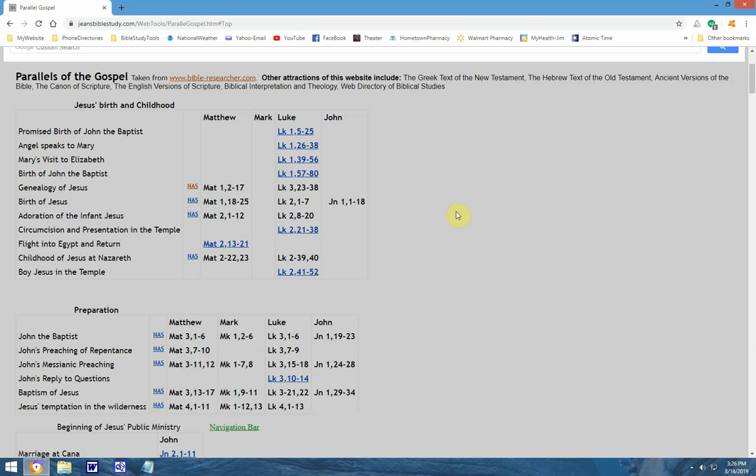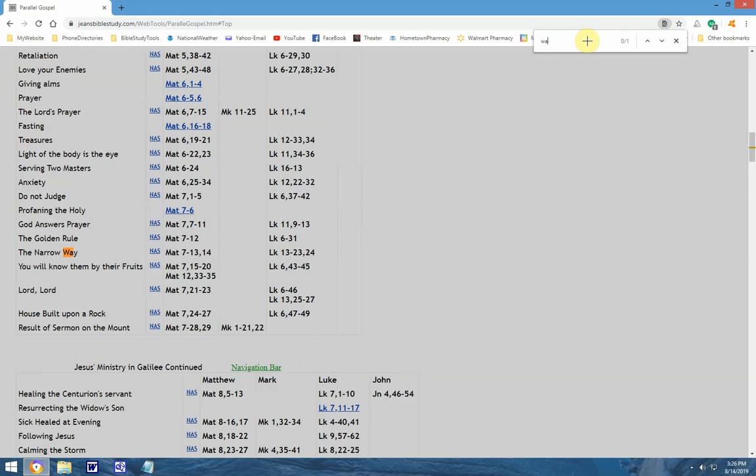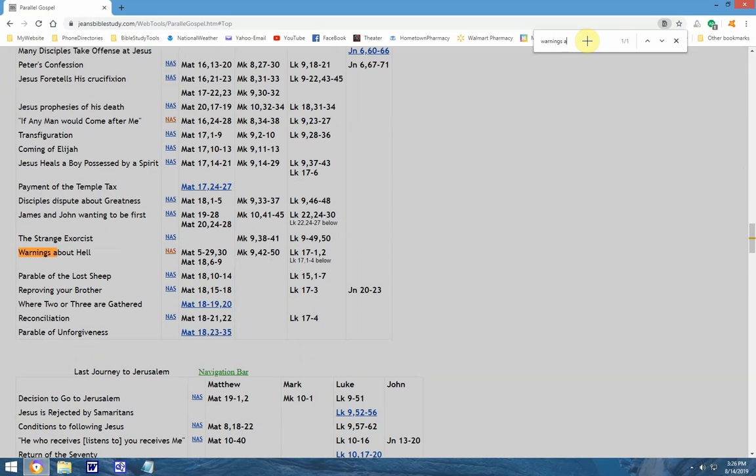And we do that by holding the control button down while we press the F key. And this brings up the Find window where we can enter search terms. And in this tutorial, we're looking for warnings about hell. So what we do is we start typing warnings about hell, and there it is. And here are the verses that go with it.